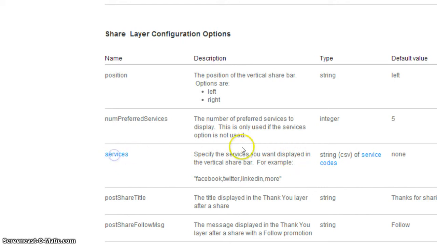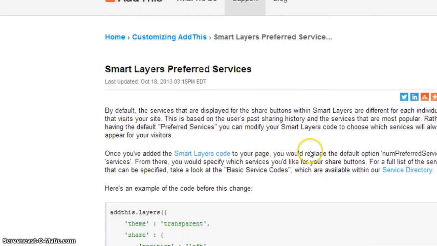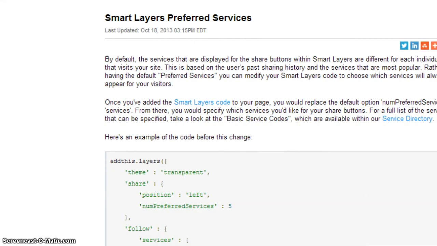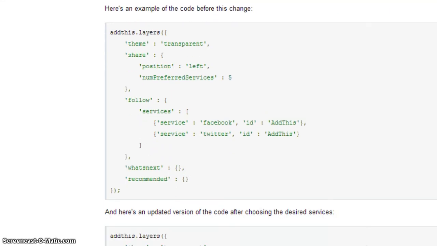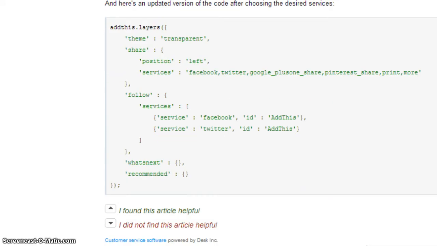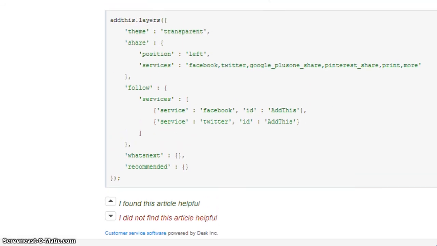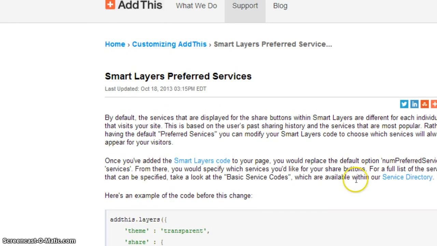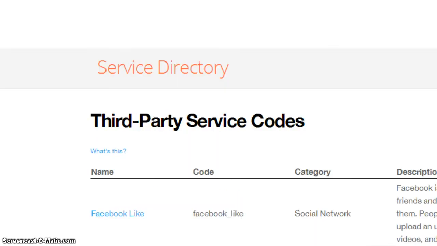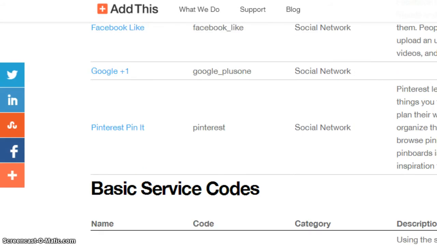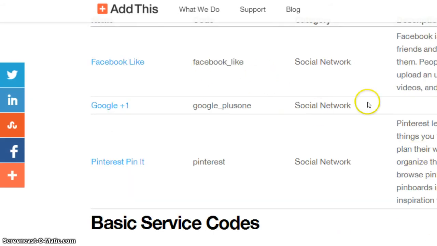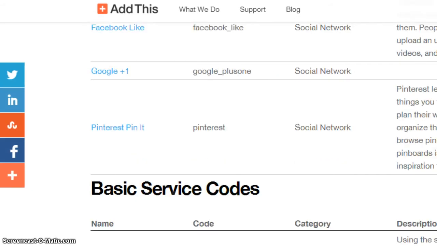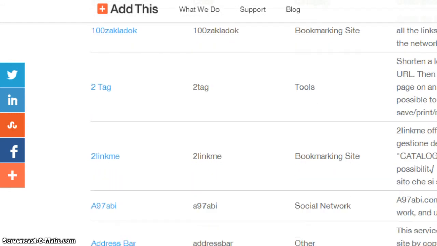So I'm going to click on services here. Okay, and that's going to take us to a new page, and it'll show you how you can add those different services in. Now from here, I also want to go back. Here it is. Here's the service directory. This is actually going to be the most helpful to you because it shows you every single service that they support and how you can include it.